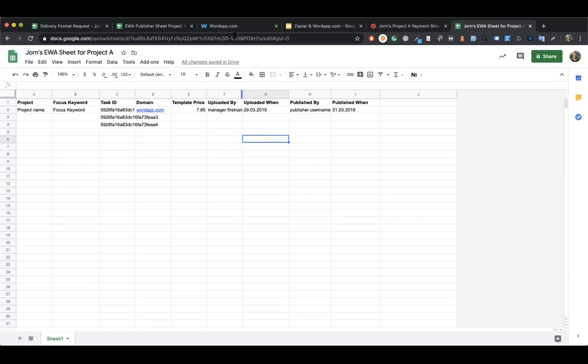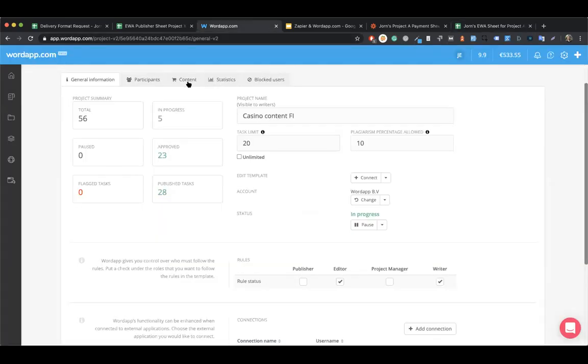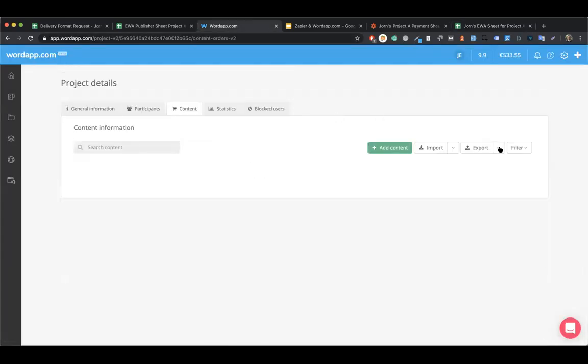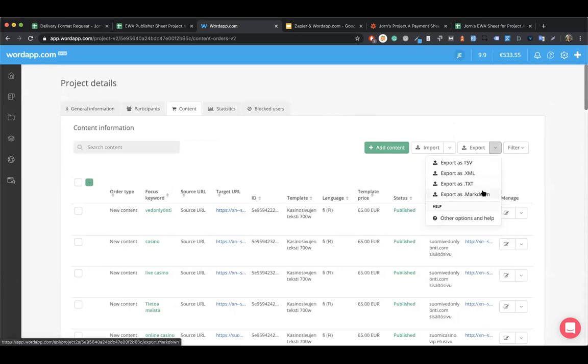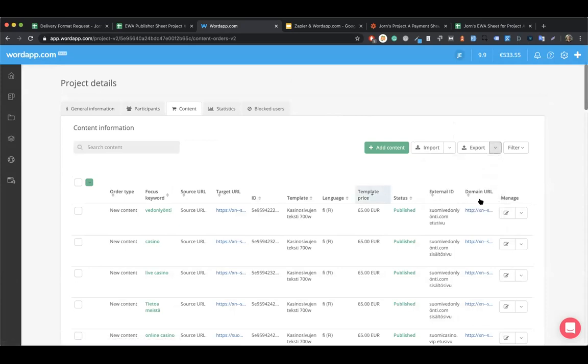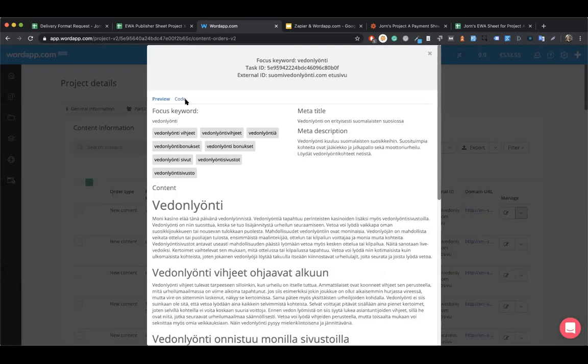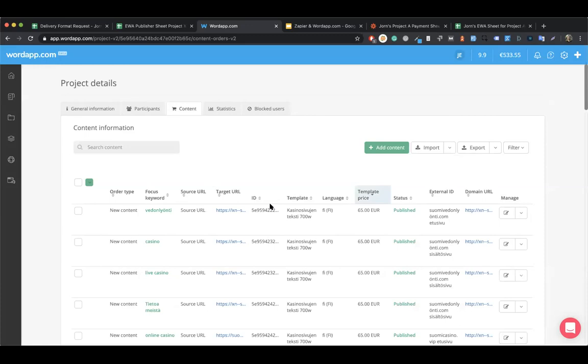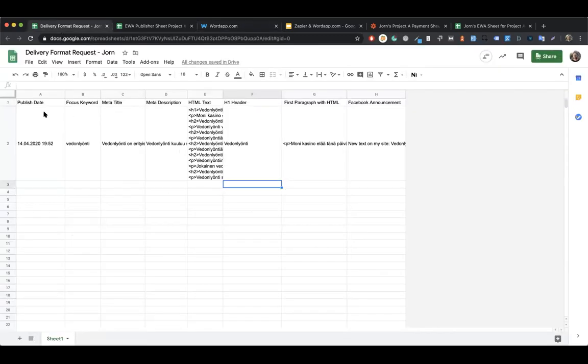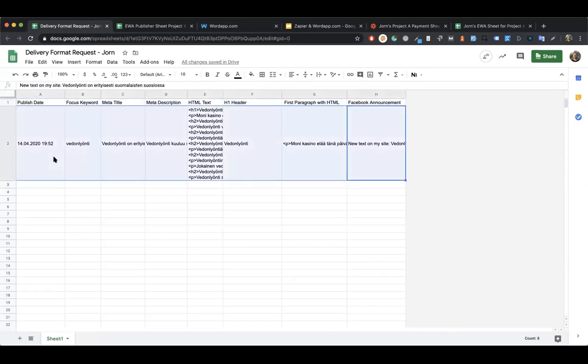So in Wordapp, when you have approved tasks, you can, of course, download them. You can export all the tasks as TSV, XML, text, Markdown even. You can also preview the text and see the complete text or the HTML coding. But if you have any other format that you want it in, you can use Zapier to do that very often. For example, here I have done a delivery format request from a client where they want the text data that they have ordered in Wordapp in a specific format.